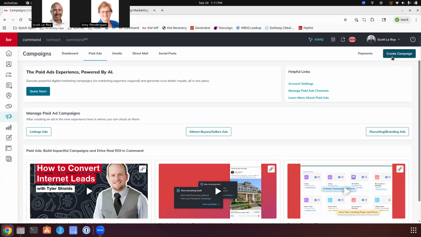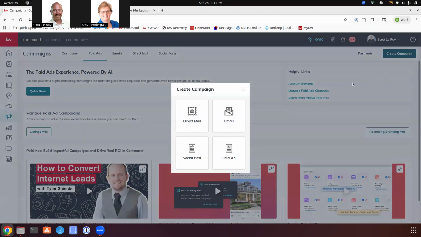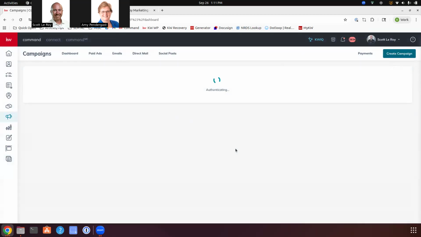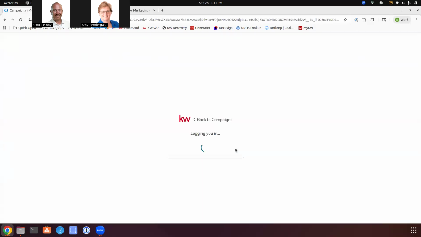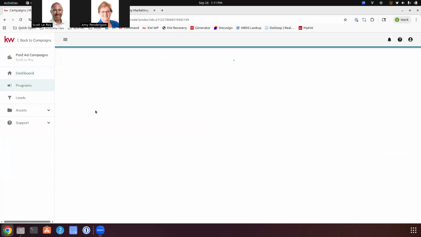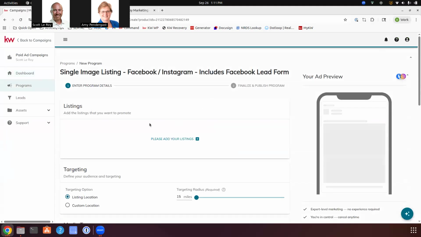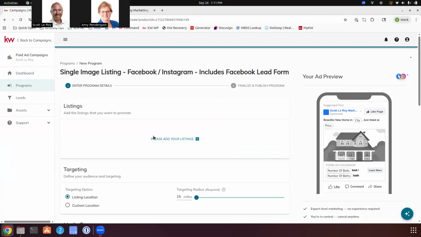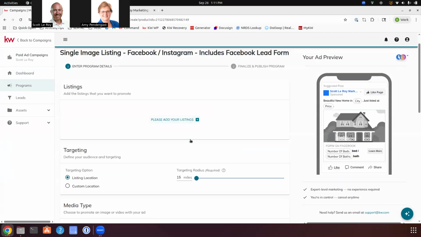We can create a campaign. So I'm going to click create a campaign up here in the top right corner. I'm going to say a paid ad. Does take a second to load. So once we're in here, I'm just going to grab one of the more popular ones, so you can see it. But you'll go through and you'll add your listings. You'll be able to link those right here.